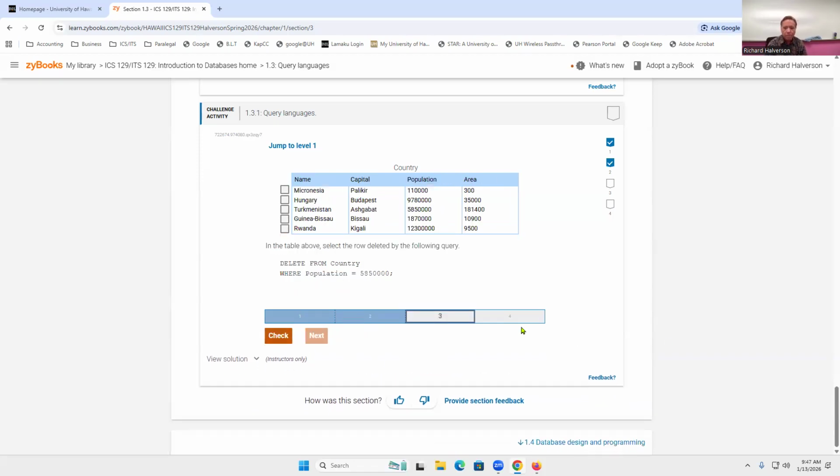Okay, so let's go to the next one. Look, this is a little different. In the table, select the row deleted from the following group. We're going to delete from country, where the population is exactly 5,850,000. So select the row deleted. It looks like this one's going to be deleted. Let's check and see if that's right.